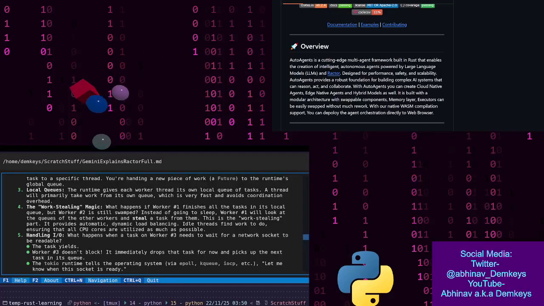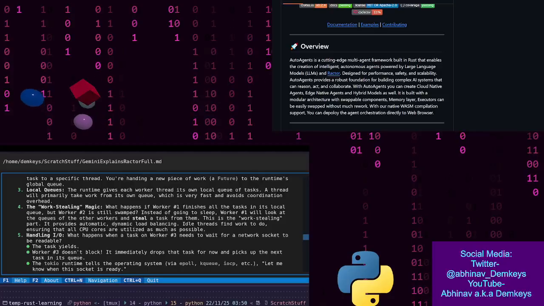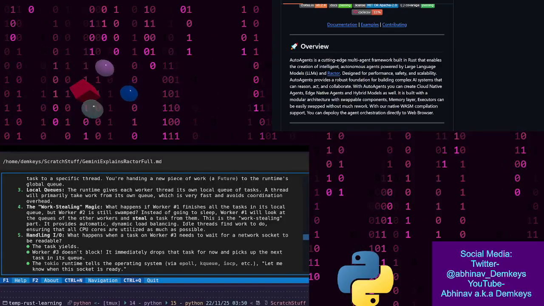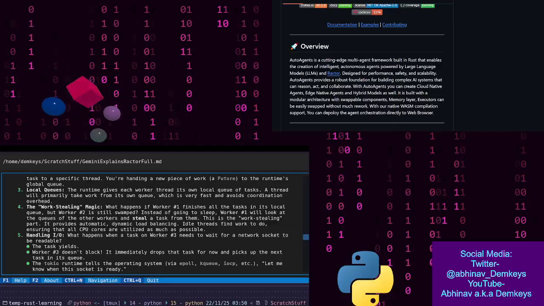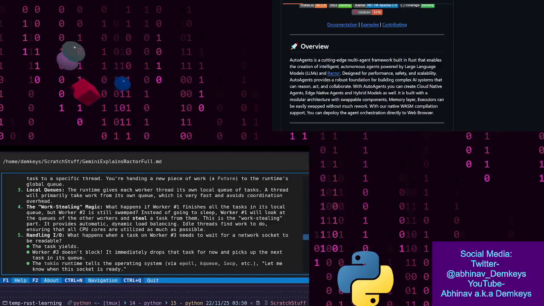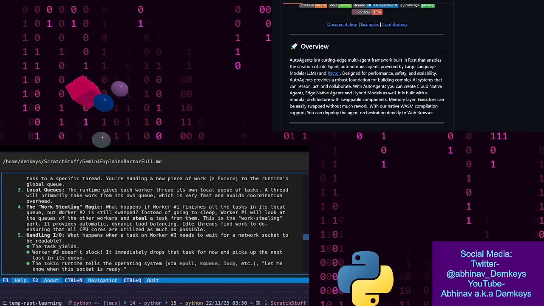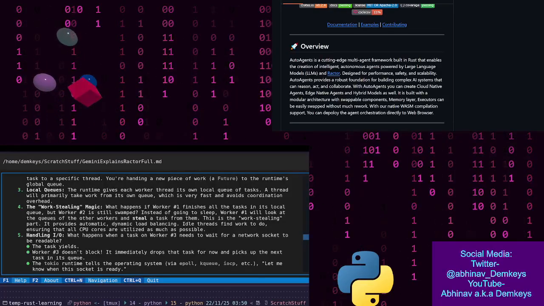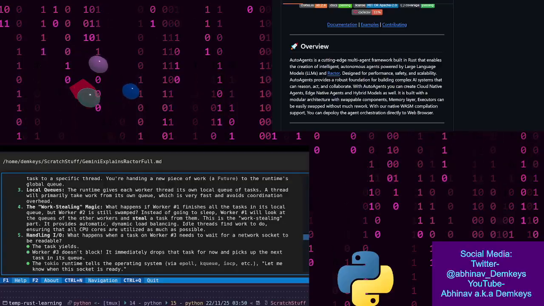Okay, where was I? Yeah, this is the work stealing part. It provides automatic dynamic load balancing. Idle threads find work to do, ensuring that all CPU cores are utilized as much as possible.